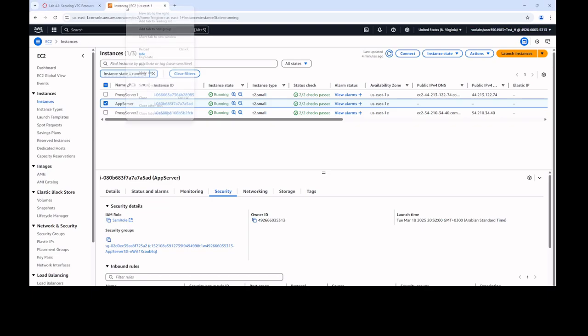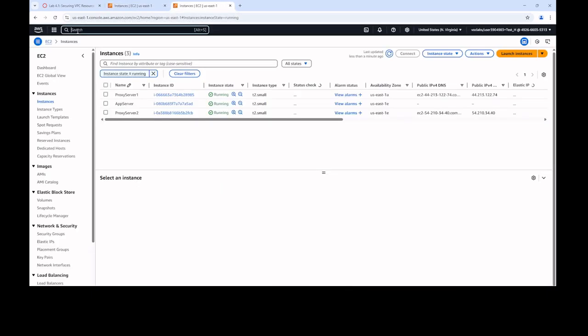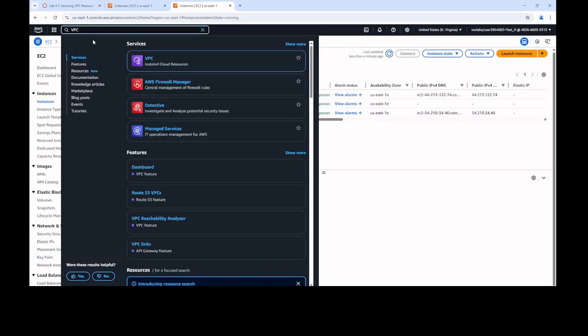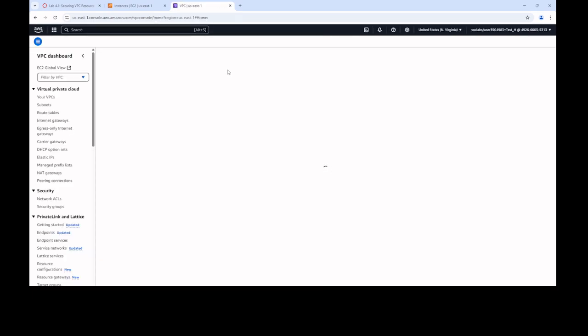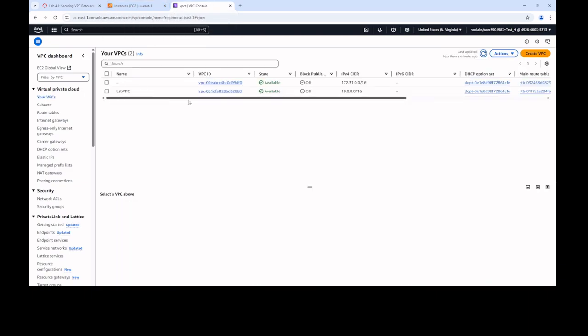Now we have to duplicate this environment and open a VPC console also in front of us, because we need to switch from one to another one. It means that one tab is for the instances, another one is for the VPCs. So for the VPC, we can see that we have two VPCs.